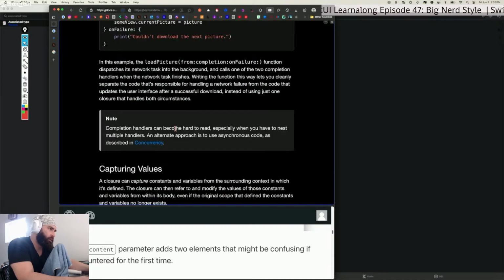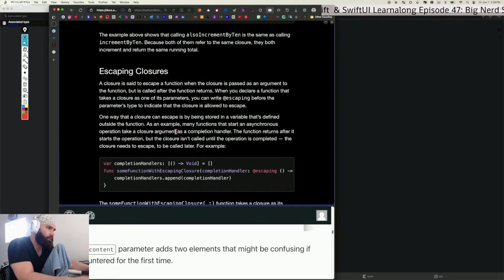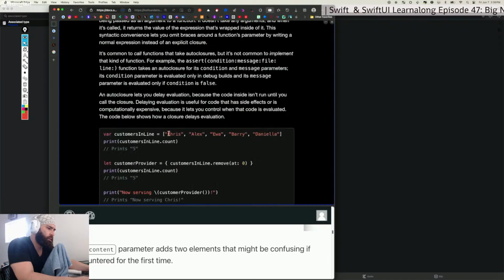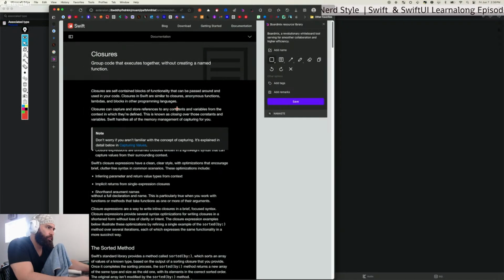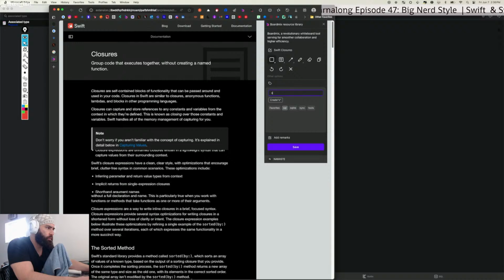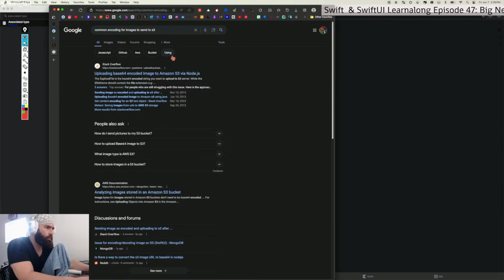Isn't that awesome, though? I mean, I'm telling you, just the best. It is the bar for web clippers. That is holy hell. Pretty wild. Add name. Yes, Swift. Closures. Beautiful.